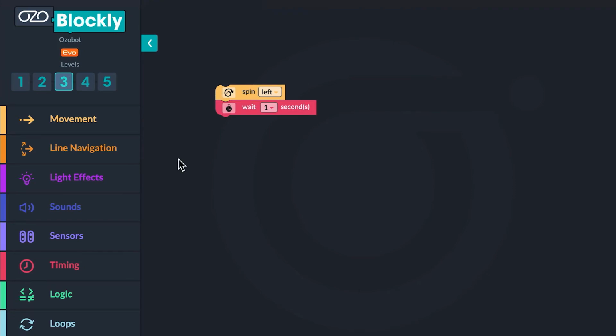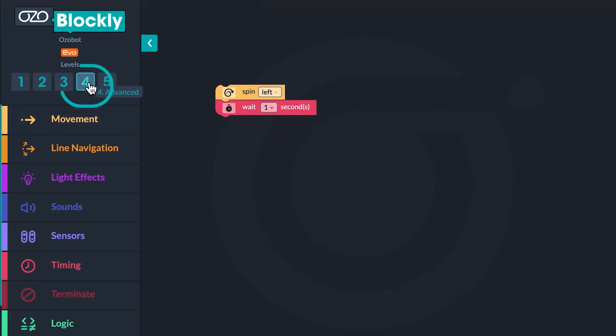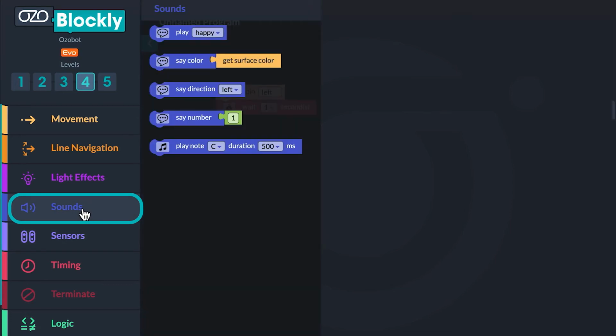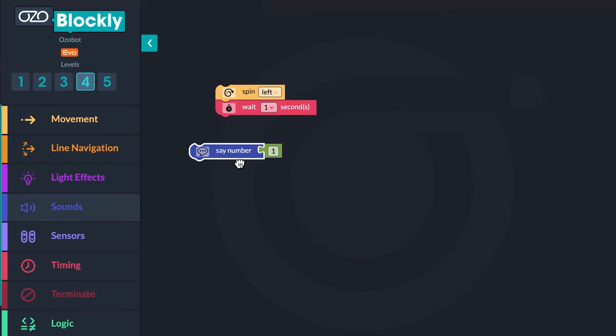Next, Ozobot needs to tell you a digit aloud. Click on level 4. Which block category will you use to tell Ozobot to say something? That's right, sounds. I will click and drag a say number 1 block onto my workspace and place it as the third instruction in the sequence. Since Ozobot is going to choose a digit between 1 and 9, you will delete the green number 1 block attached to the say block.